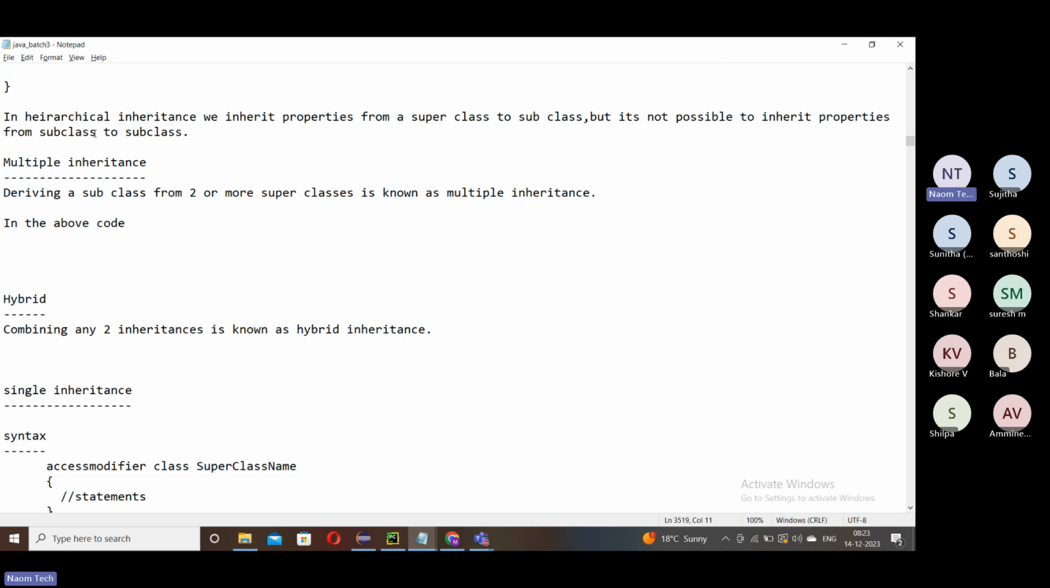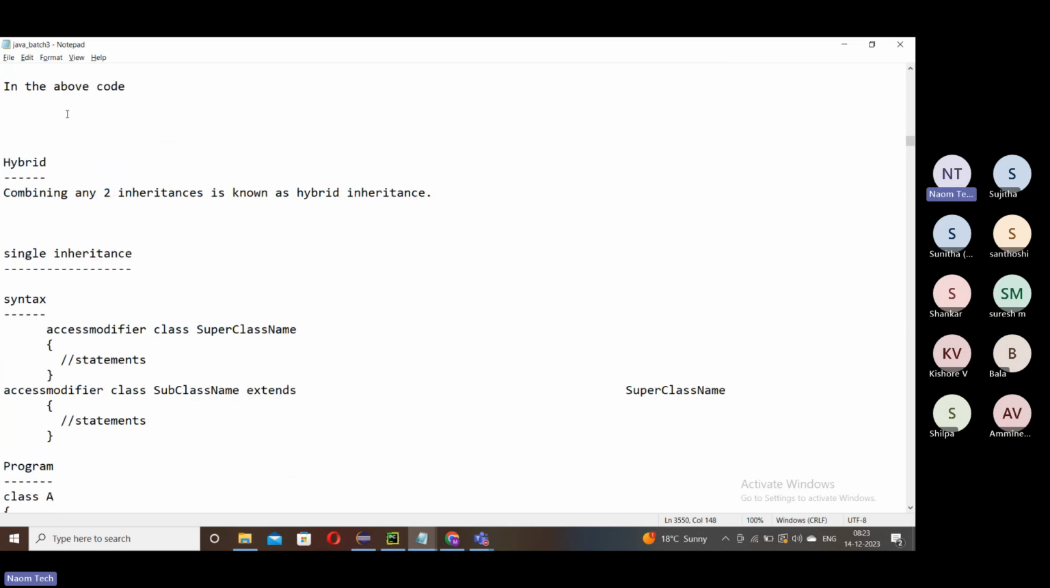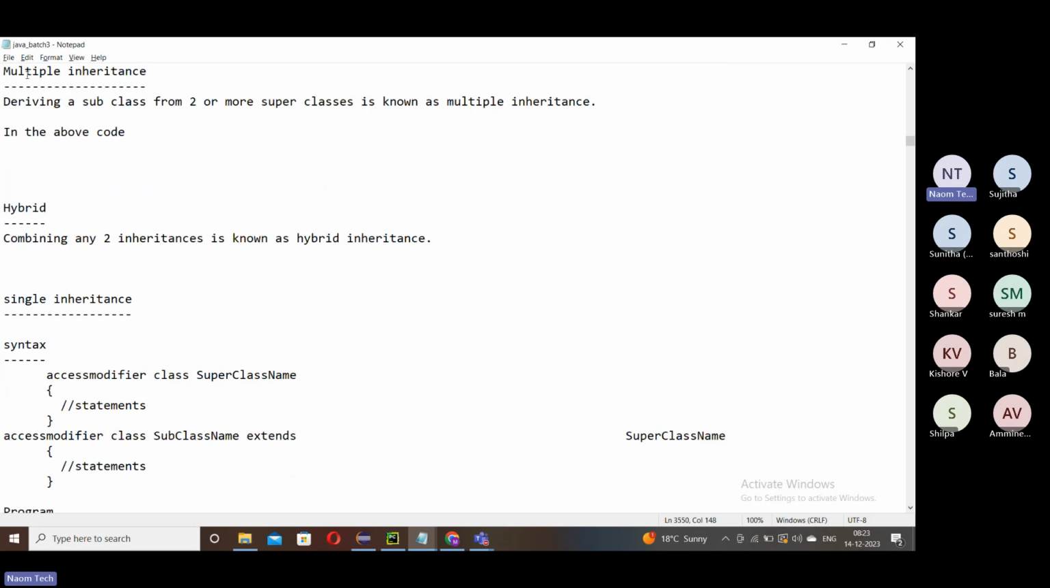Okay, because this point is clearly discussed. We can't directly inherit or access members of one subclass from another subclass. Yes, that is what this is. This we discussed. Now, multiple inheritance.